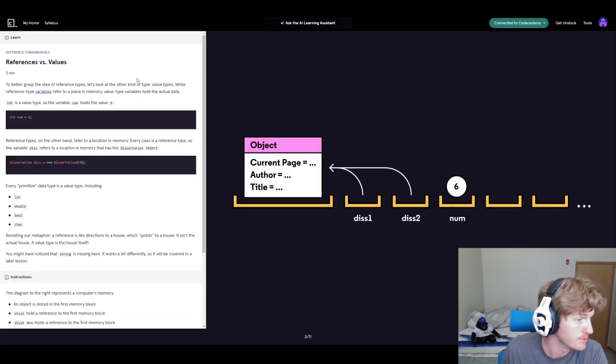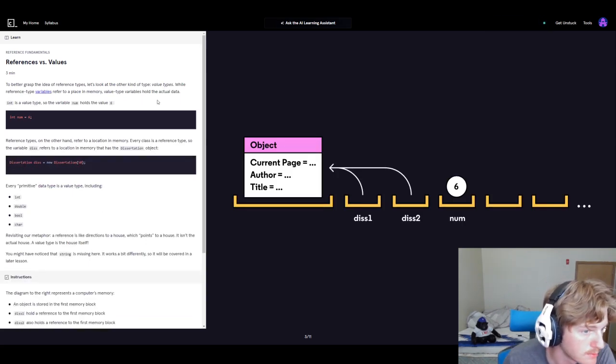References versus values. To better grasp the idea of reference types, let's look at another kind of value type. While reference type variables refer to a place in memory, value type variables hold the actual data. Int is a value type, so its number num holds the value 6. Reference types, on the other hand, refer to a location in memory. Every class is a reference type, so the variable dis refers to a new location in memory that has the dissertation object. Every primitive data type is a value type, including int, double, bool, char.